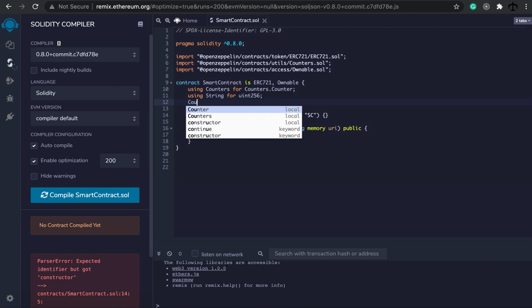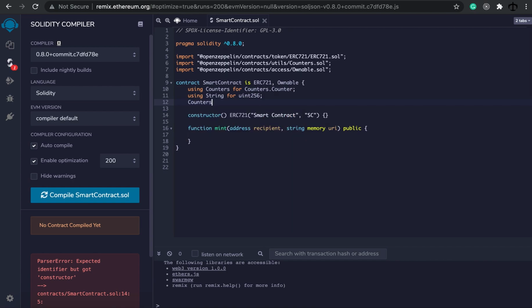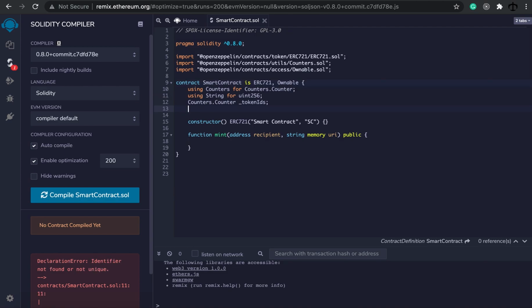Next, we want to declare our counters, and we're going to say counter. Okay. This basically is where we define our counter, so we need to give it a variable name, and the variable name we can give it is token IDs, and that's it. So now that we have this token IDs, which is making use of counters, as you can see, we are now going to actually increment it here at the bottom.